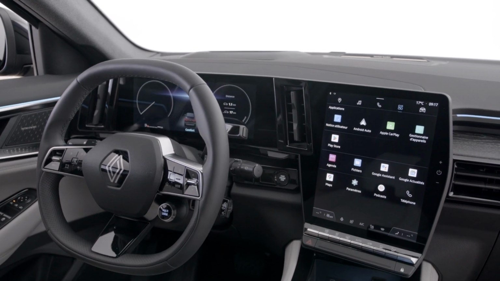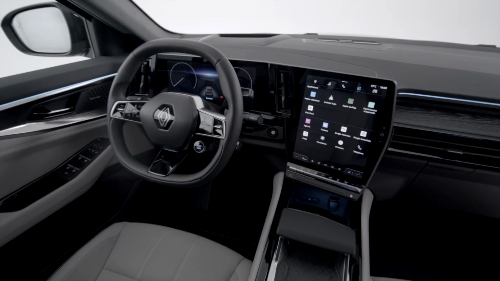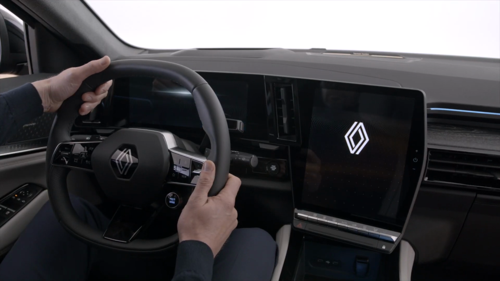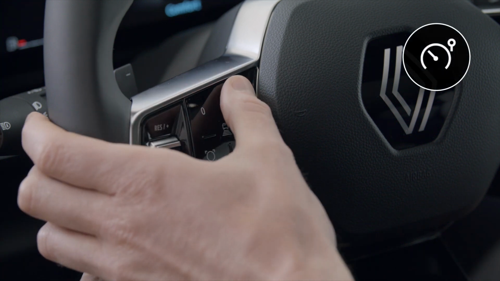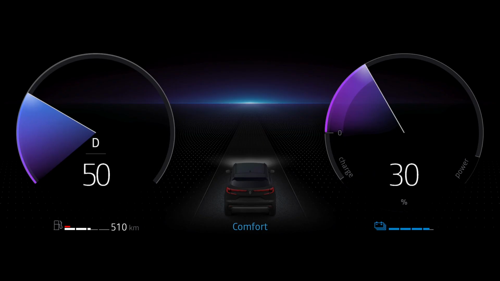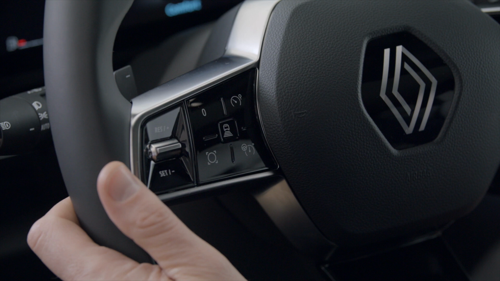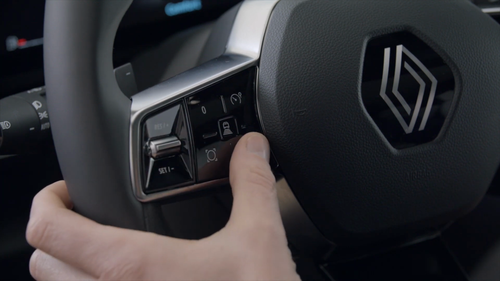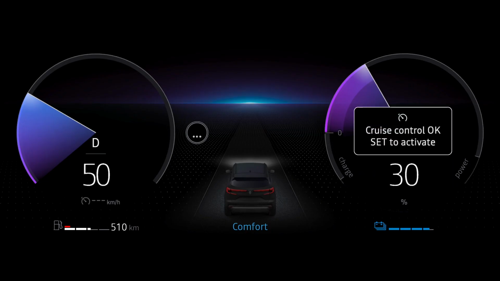All of your vehicle's main controls are on the multifunction steering wheel. The left-hand branch holds the driving aid controls. Use this button to switch the speed limiter on or off. Press this switch to turn the cruise control or adaptive cruise control on and off.